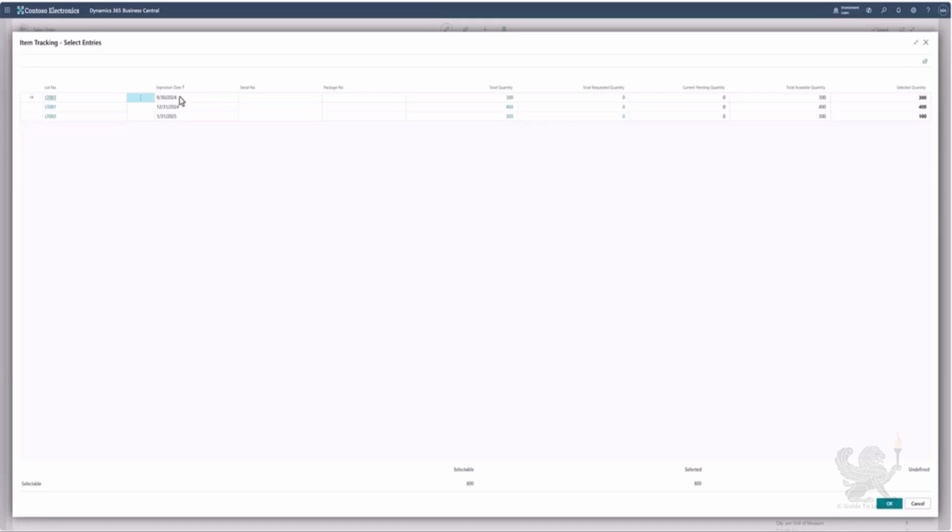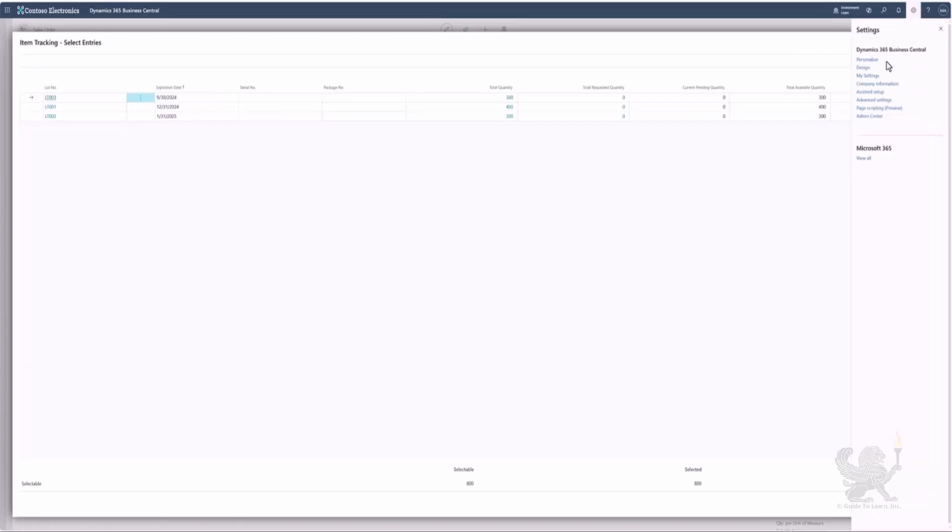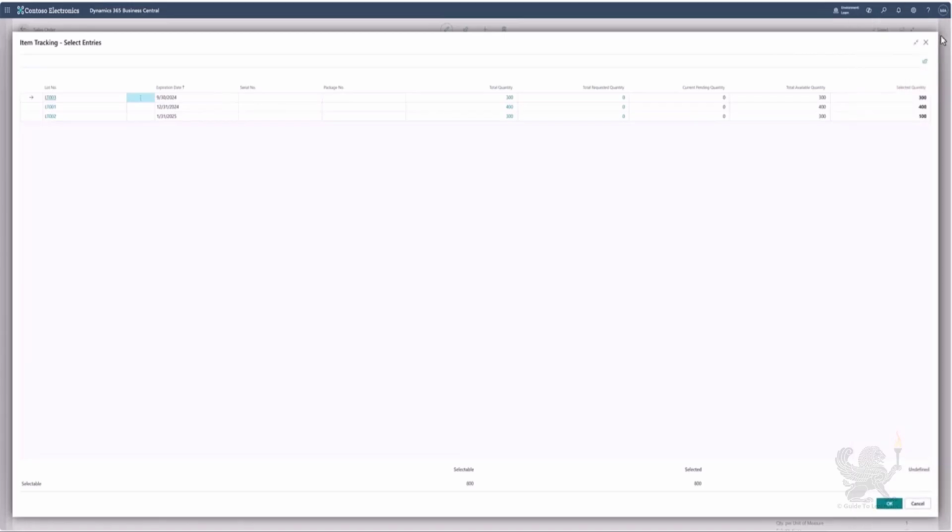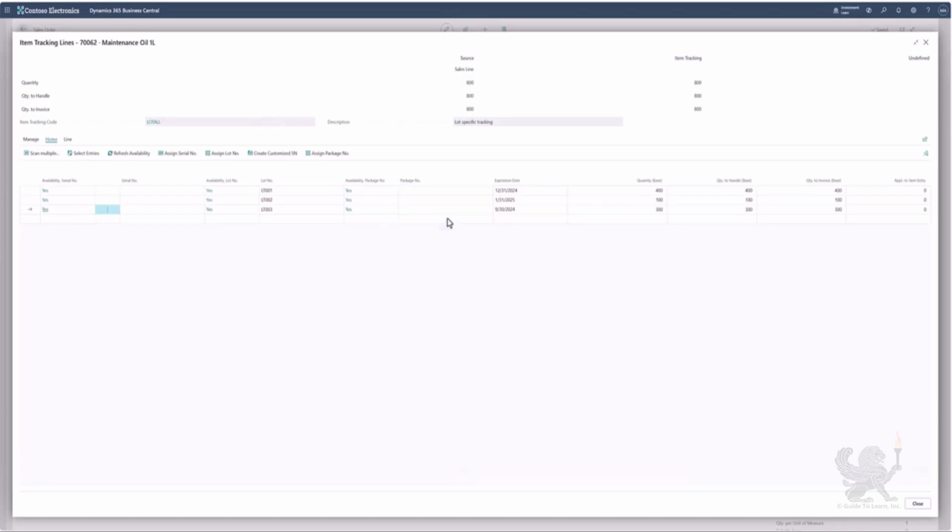First, the system suggested that we use lot numbers that are expiring in September, then in December, and then the remaining quantity to be used from January next year. If you don't see the field expiration date, you can always find it under settings and personalize options. I will confirm this change, and I am happy with the suggestion, and I will click close.